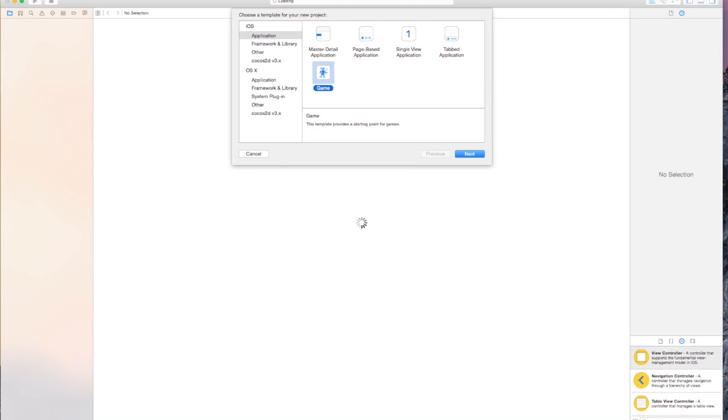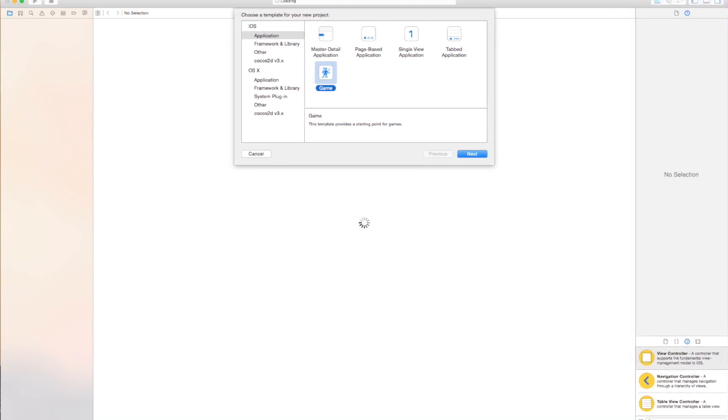Gonna show you guys how to add an image to a game that you're making in Swift. So the first thing you need to do is open up your Xcode and click New Project.